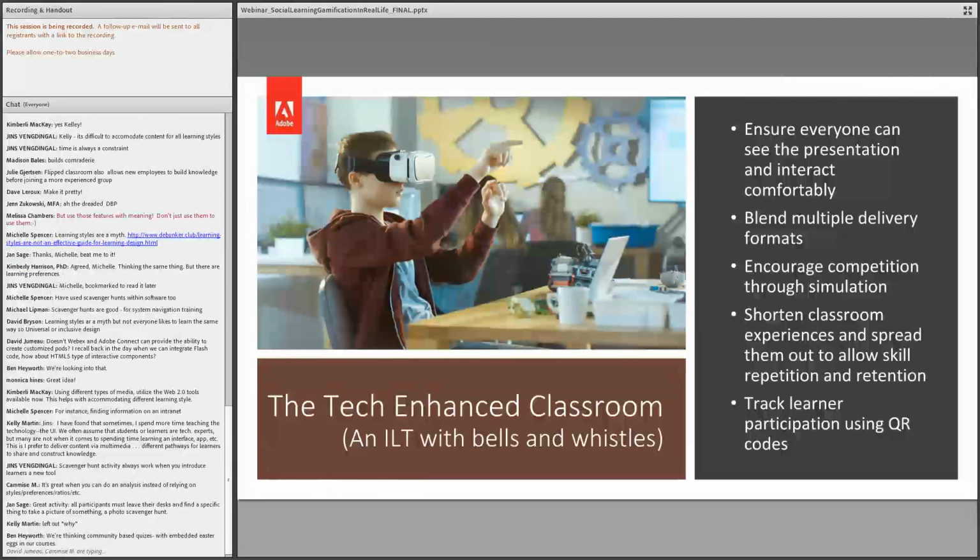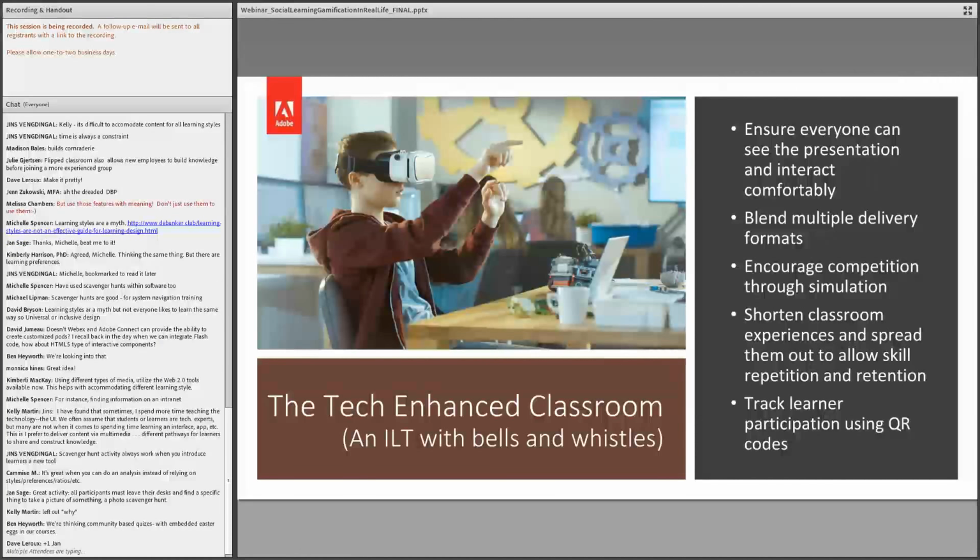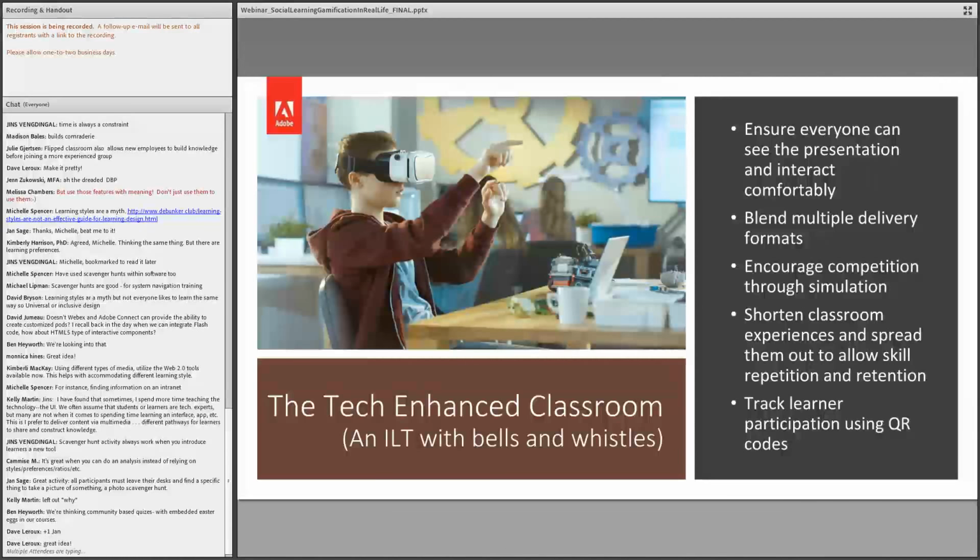All right. So here's another example of a classroom. This is more of an instructor-led setting. And this is what I like to call an ILT with bells and whistles. So you can definitely still incorporate elements of a virtual classroom training and actually improve the classroom setting.